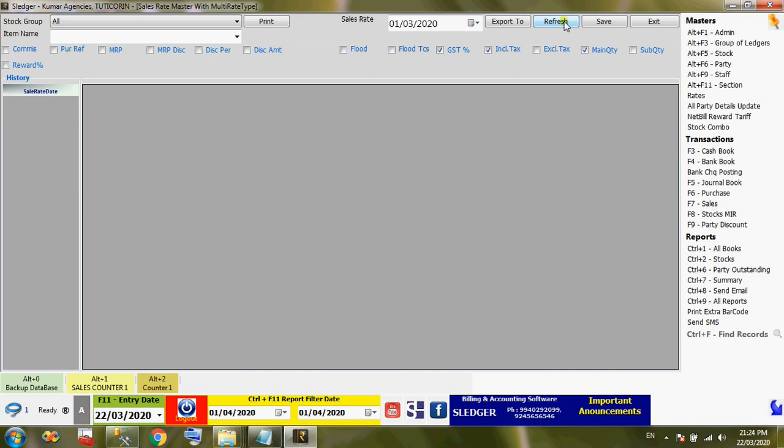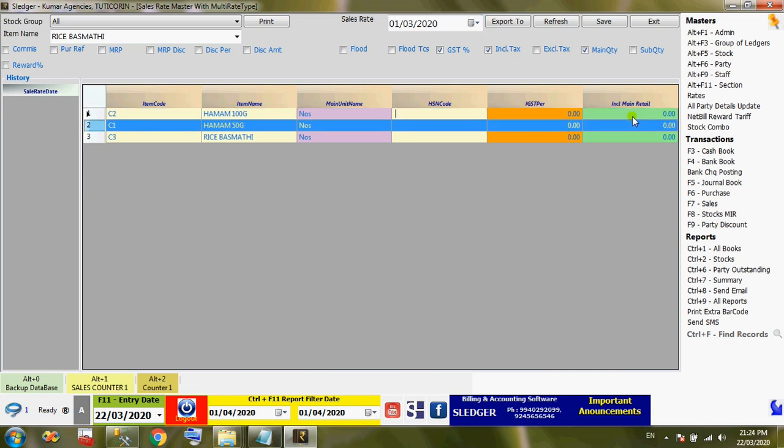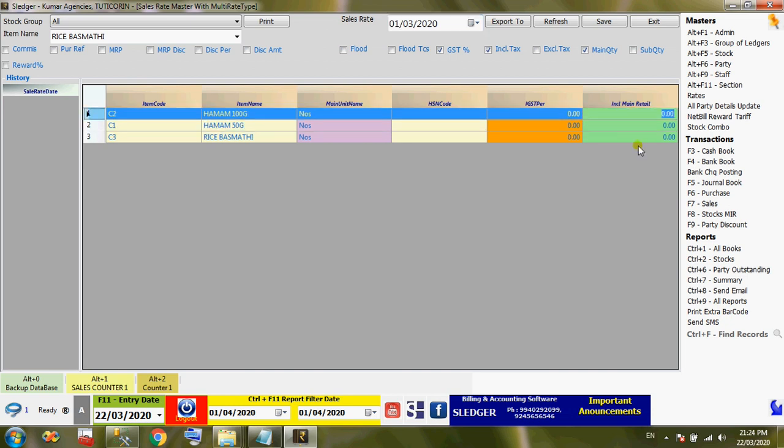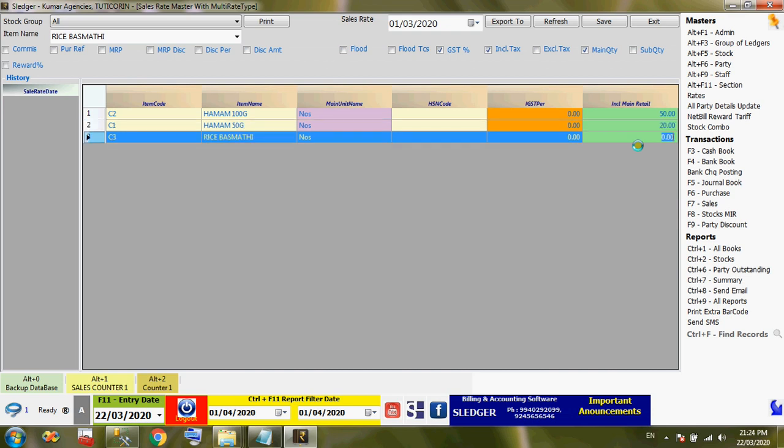Then click refresh. This is the first time I am creating rate master in this company. So I have given the date manually and I click refresh. So type the rate you wish to sell. So hammam soap 100 gram, let me type a sample rate. Don't mind it. So this one is 50 rupees and the 50 gram is 20 rupees, and rice basmati for 1 kg I give a rate here, okay, 80 rupees.